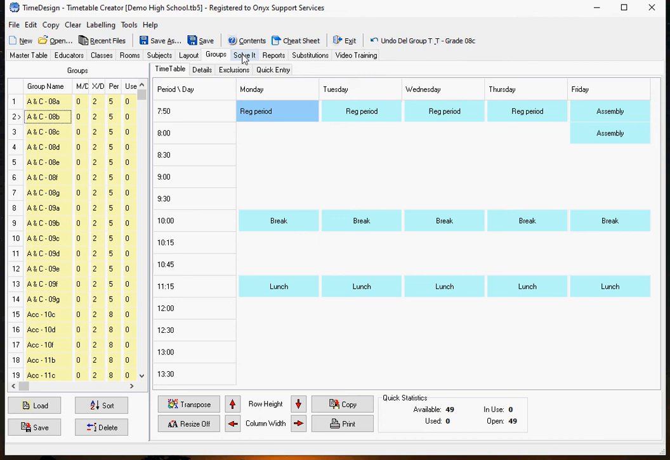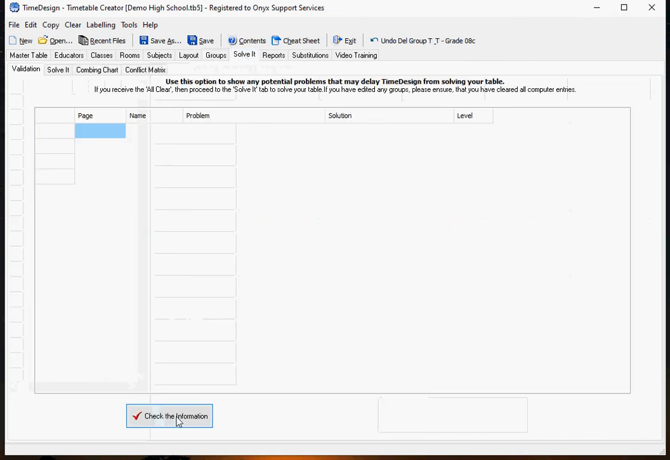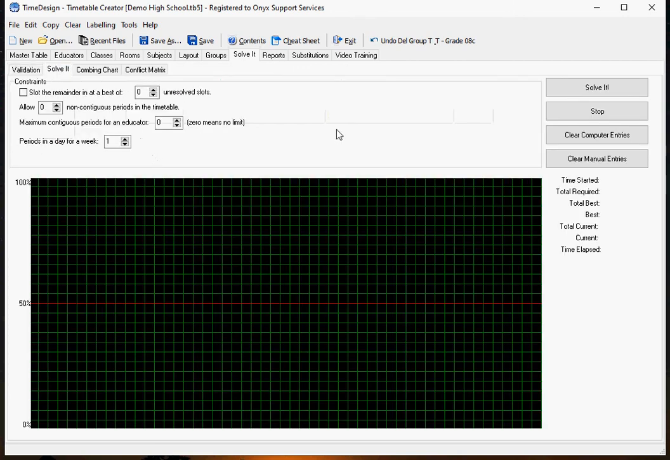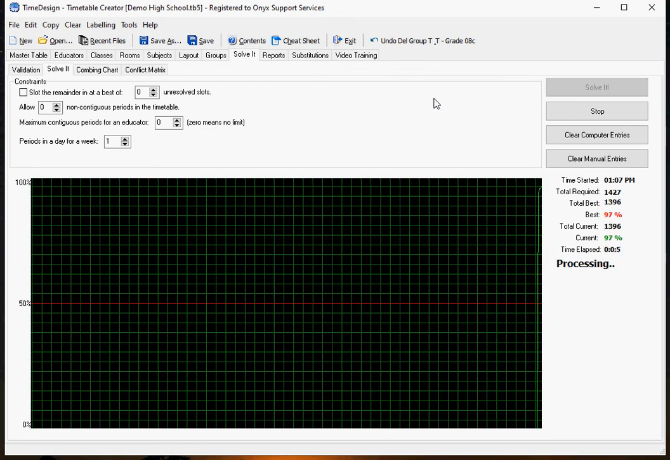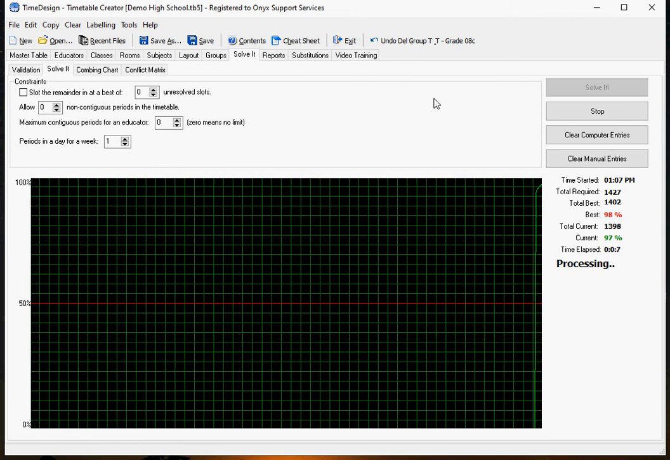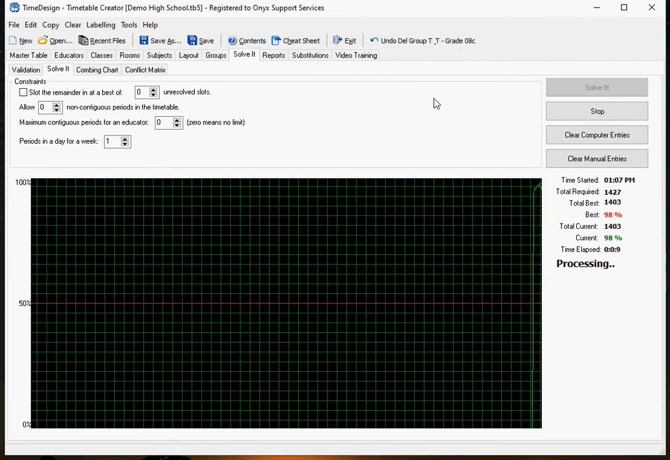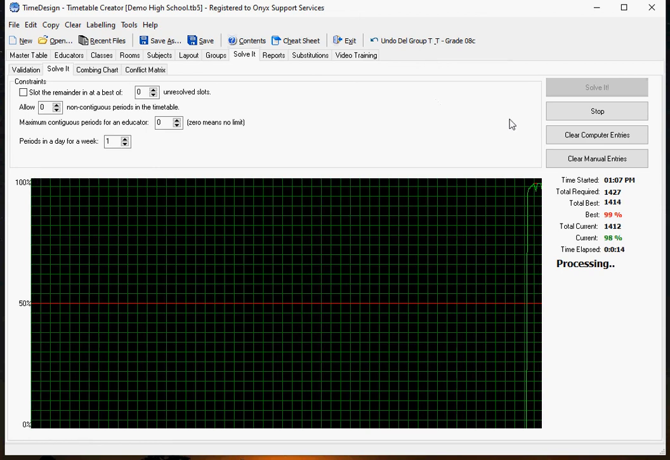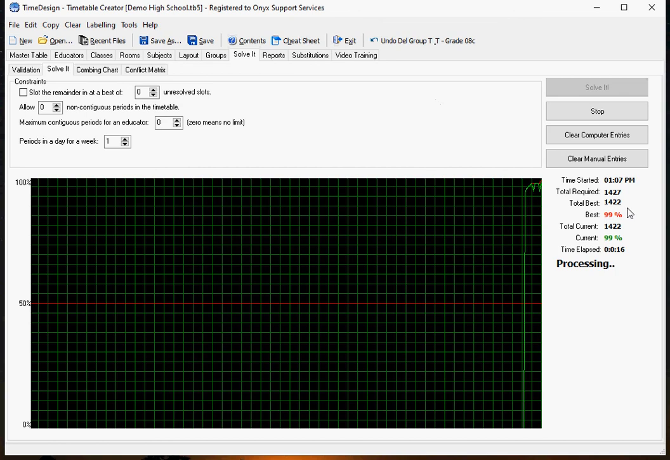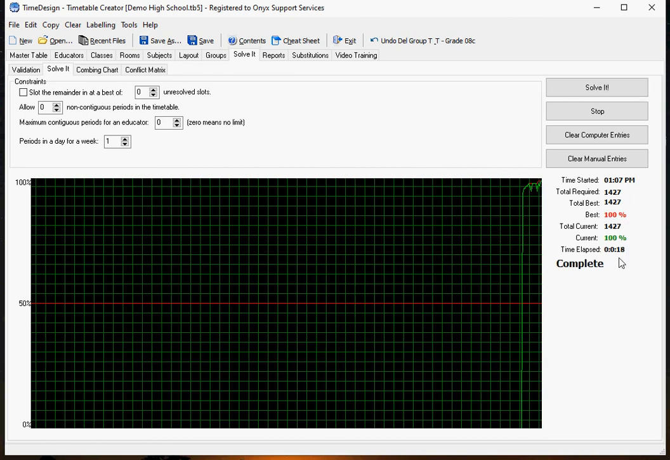You're able to go across to solve it. Check the information. It's going to say everything's okay. If there's a problem, it's going to show you there. Select solve it, click the solving process. It'll go through, choose everything, and it will slowly try and put them into place. And you can see the progress on your right hand side over here as well. It's improving. And there we go, it is now a complete timetable.